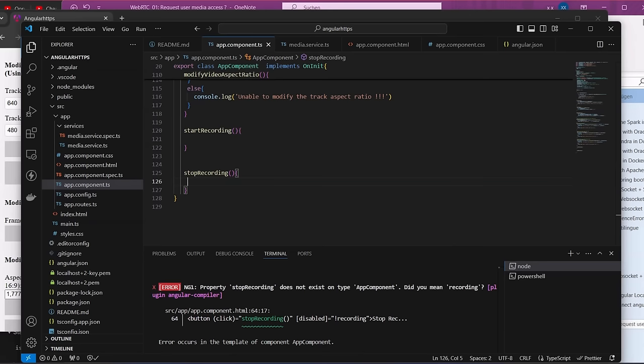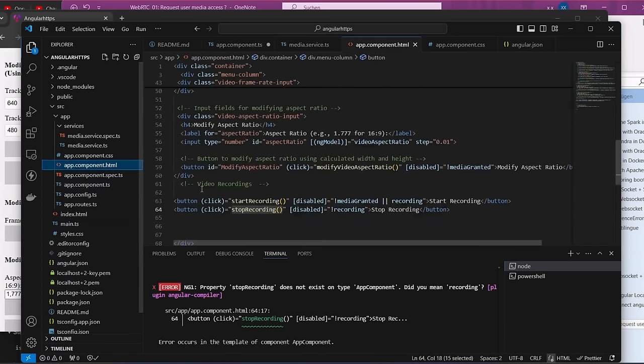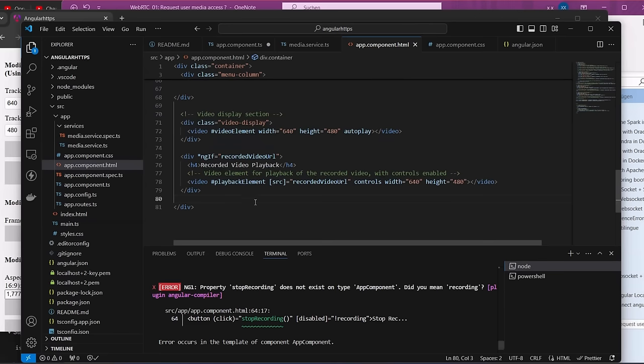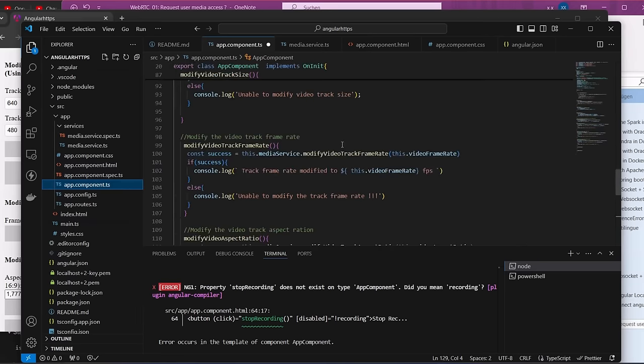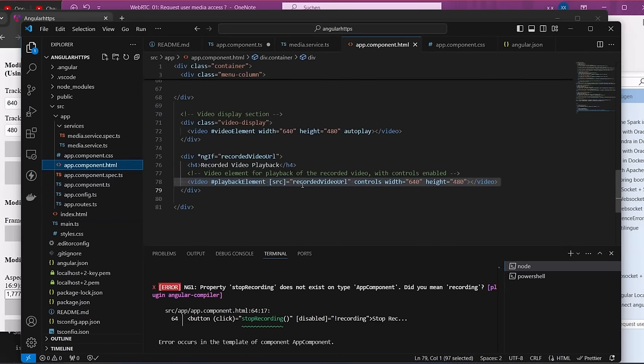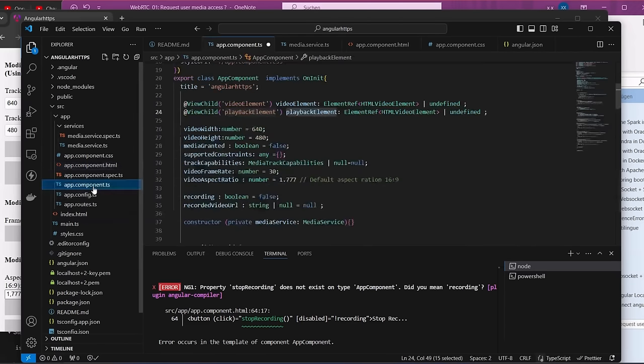And then we also need to add one playback area below this video here. So we add one playback area here, and this one is the reference. This playback element here is this reference that we are referring to. We are pulling that reference here into the playback element so that we can use it, push the video there. Once this one is set here, then the video will be automatically shown there.